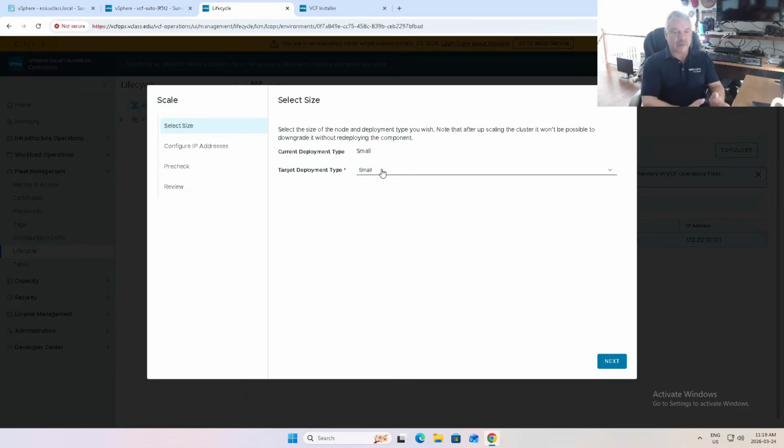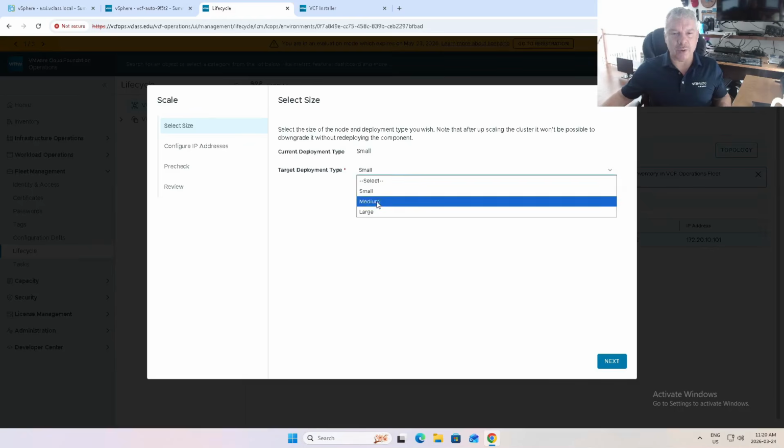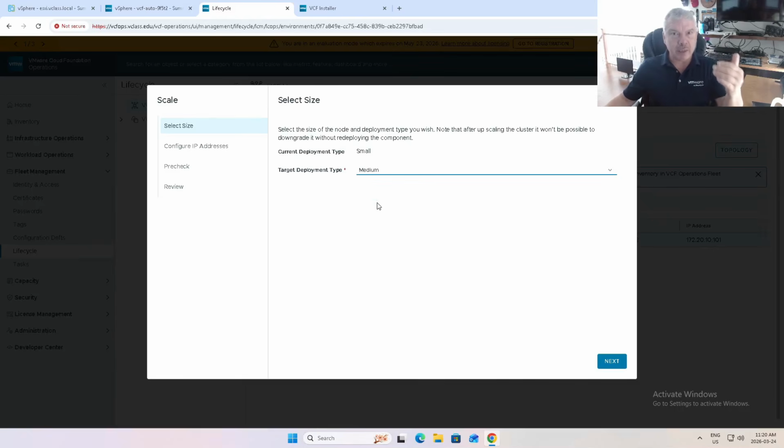Now you can scale this from small to medium, small to large. I can't go back, okay? I think you can go medium to large, can't go back, okay? So let's go small, we're gonna go to medium, and by me selecting medium, small only deploys one node, medium or large will deploy 3 nodes, okay? So when I select medium or large, whichever one, it's going to deploy 2 additional nodes. Okay, so let's go next.